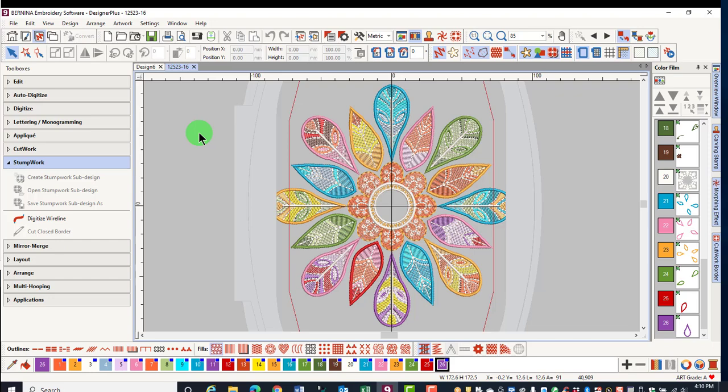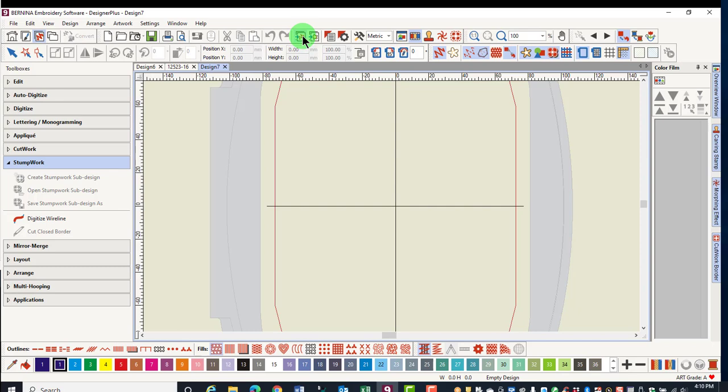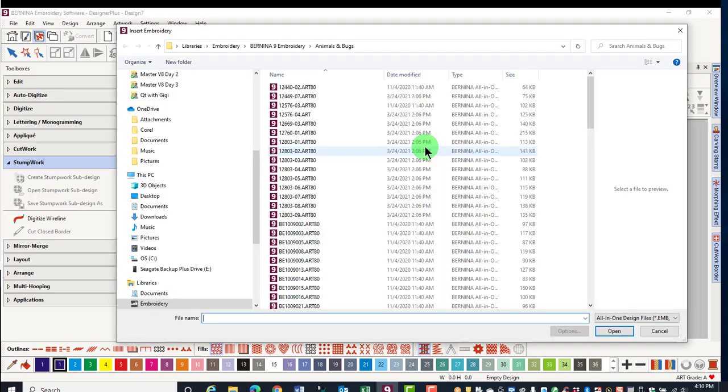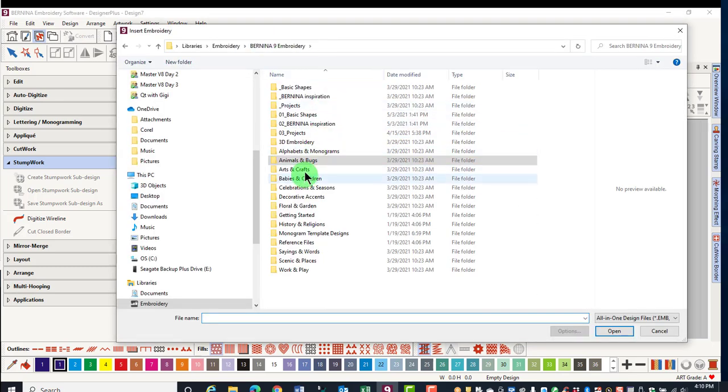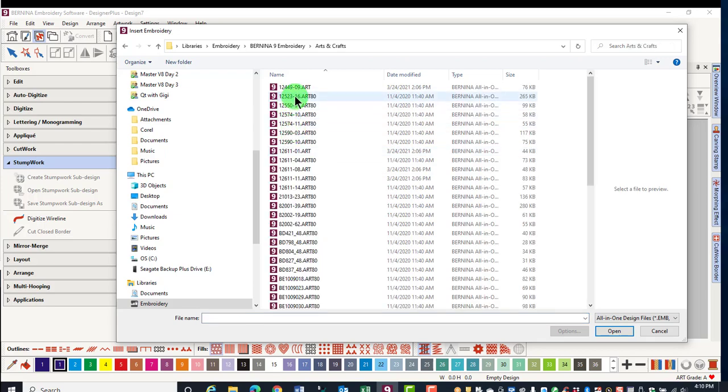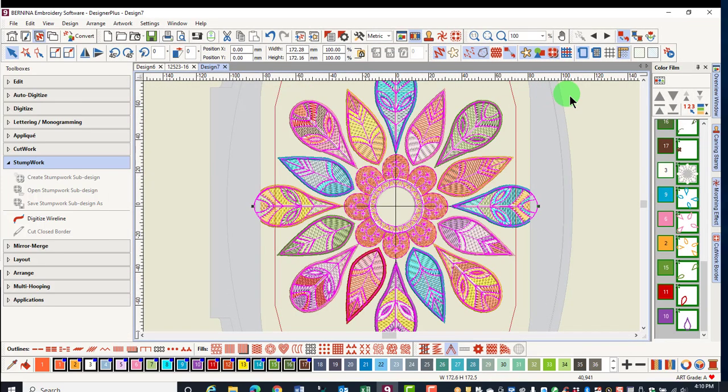Now let's insert the same design. Click on New Blank Design and click on Insert Embroidery. Navigate to the Arts and Crafts folder and select the same design. Click on an area of that design. Notice that the entire design is selected. Notice that you also have additional color choices when you insert a design versus opening a design. The background color is off-white and stitch count is also listed.